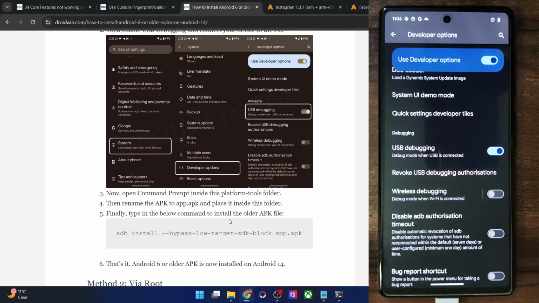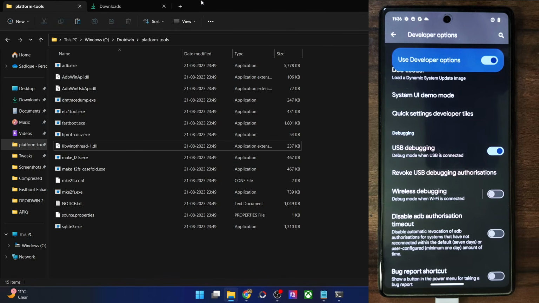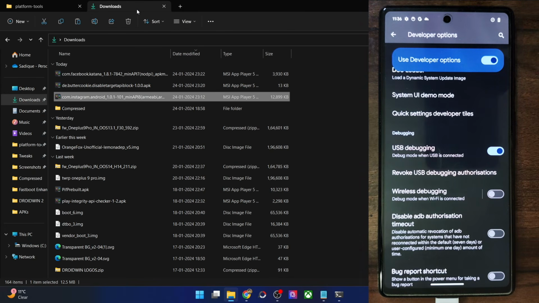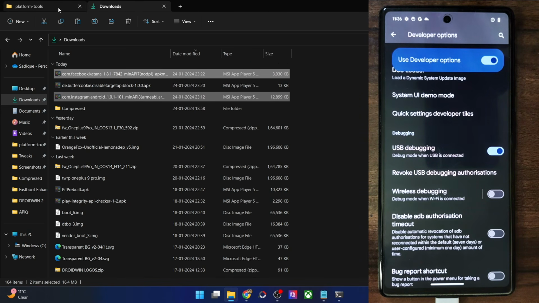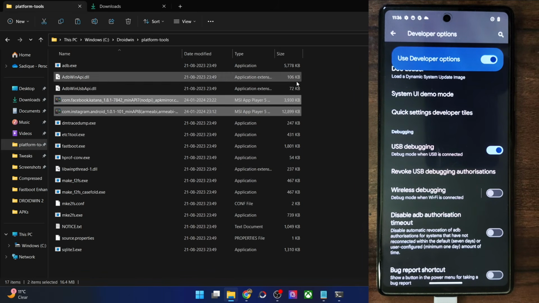So next up, you will have to open Command Prompt, which we have done. And now let's transfer the APK file inside this platform tools folder. So first off, let's try installing the Instagram app. Or rather, let me transfer both these apps. Transfer the app which you want to install inside the platform tools folder.